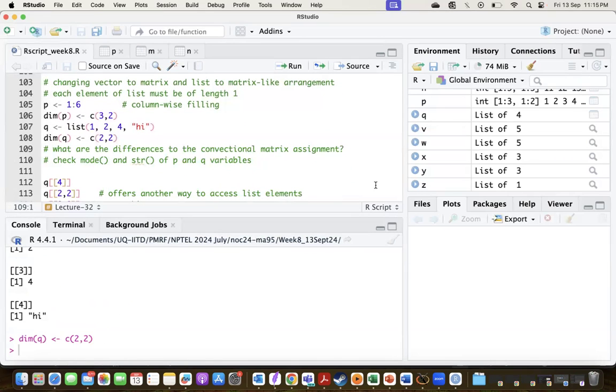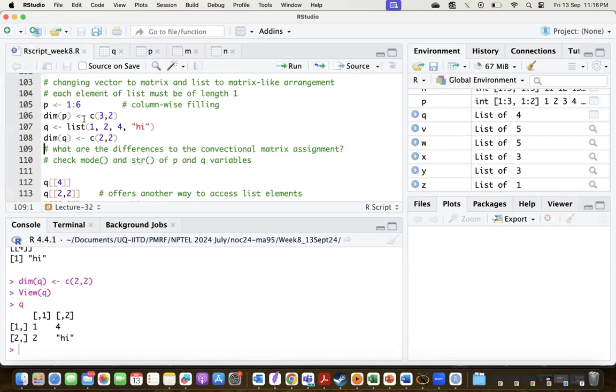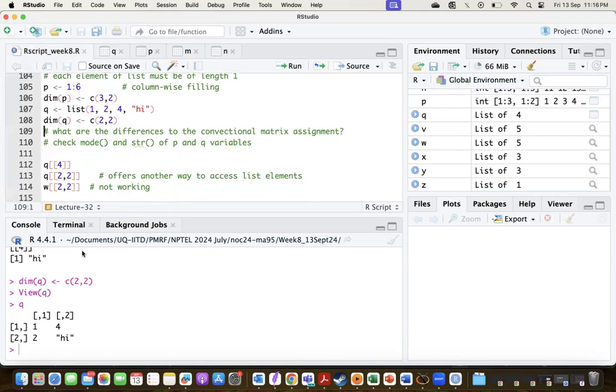If I do that, you see there is no change here. Q still says that it's a list of 4. But when you look at it, it looks different. It looks like a matrix, though it says it's a list. So now I don't know how to access some element.